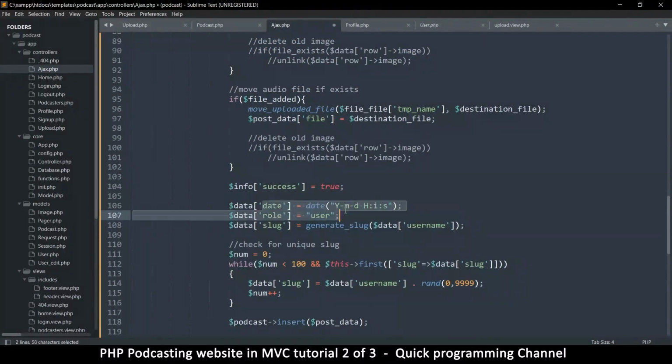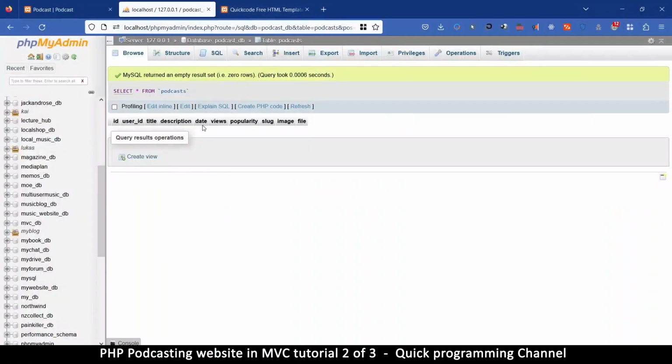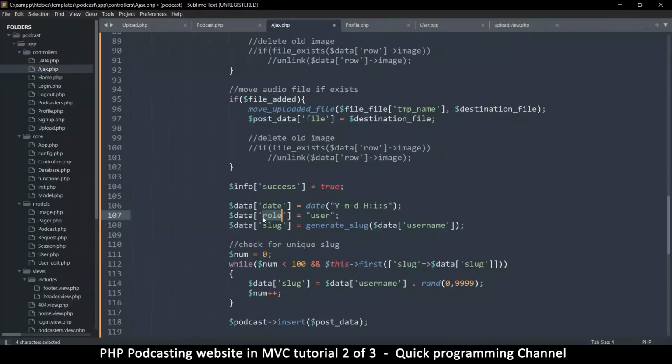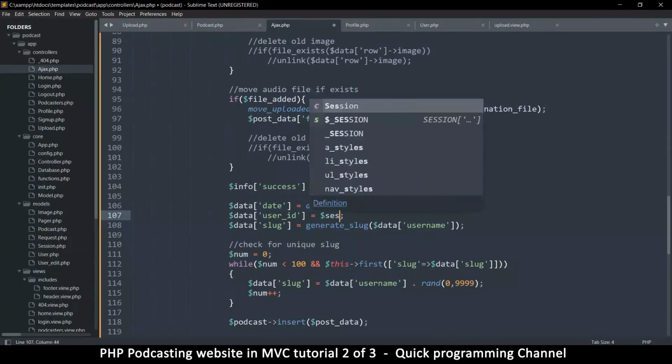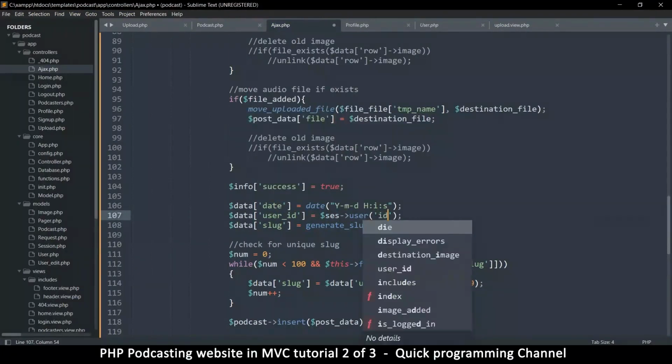So first of all, the date, not the row, but the, what else do we need? So here there's date, there's a slug, and description, and user ID. So user ID as well, user underscore ID. This one will be taken from the session, user function, and then ID.